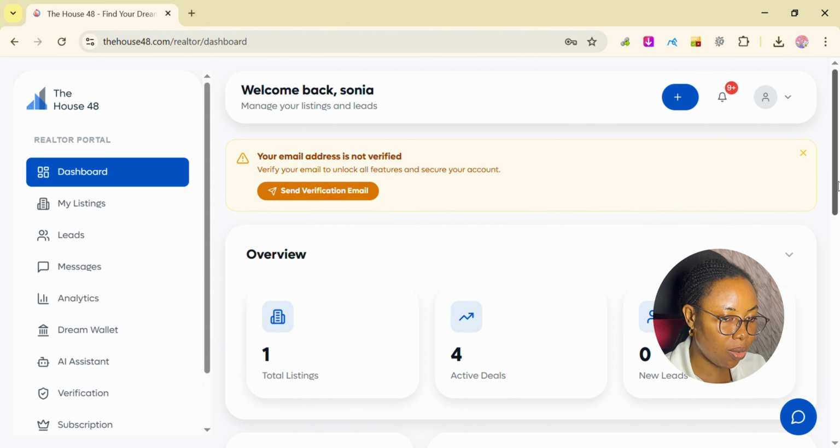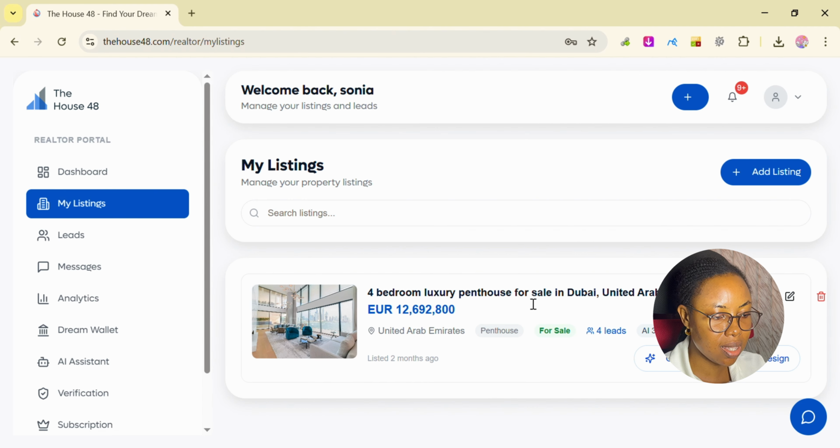Now there are several features on the seller account. We have My Listings, which contains all the properties you've listed on the House48 platform. This dashboard shows you the list of all the properties that you've listed on the platform. Then we also have the leads.